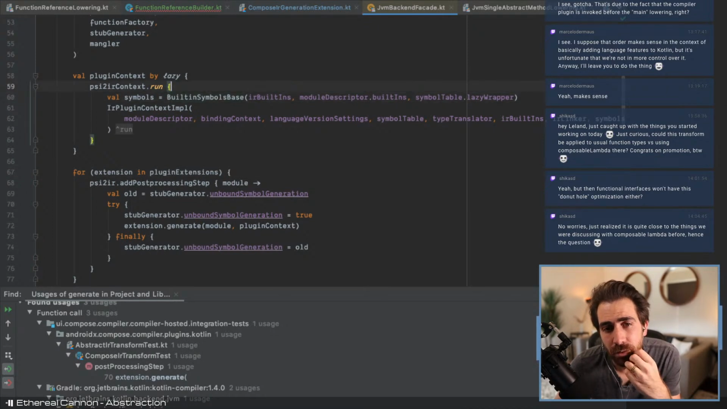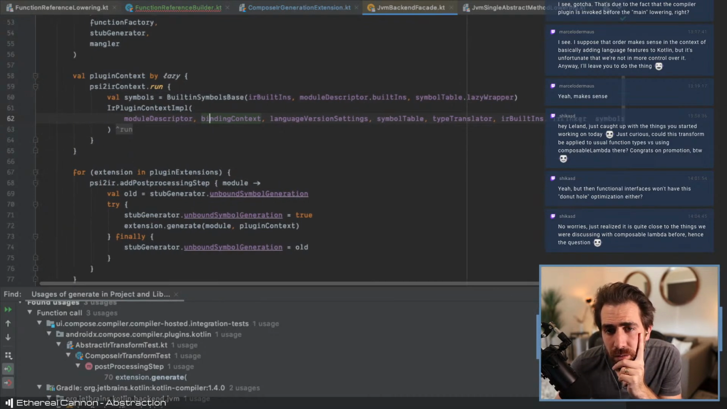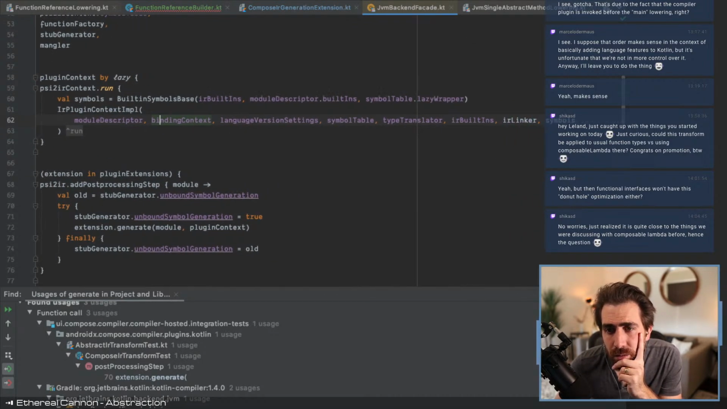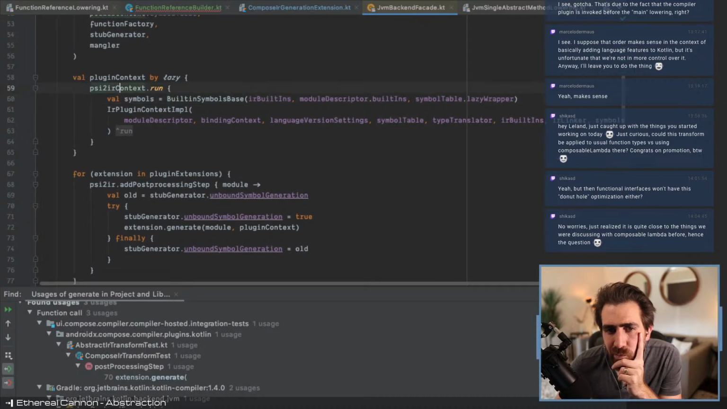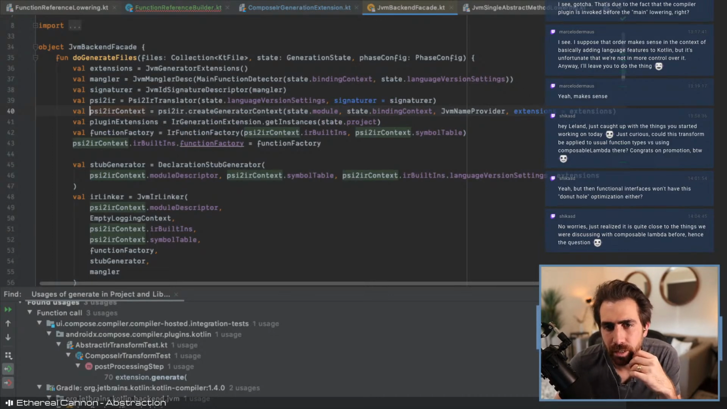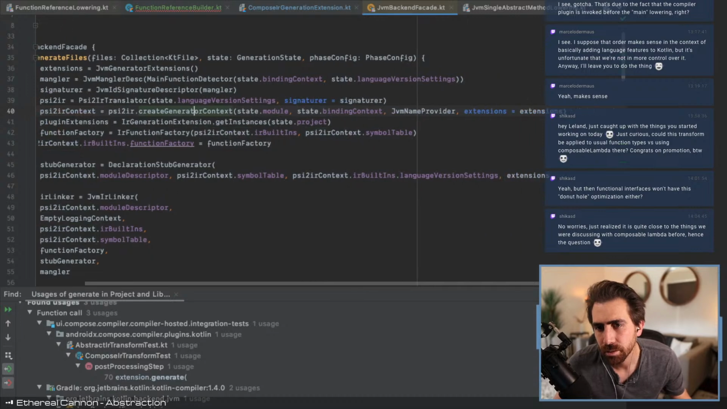Okay, so the plugin context gets created. What's the PSI to IR context?